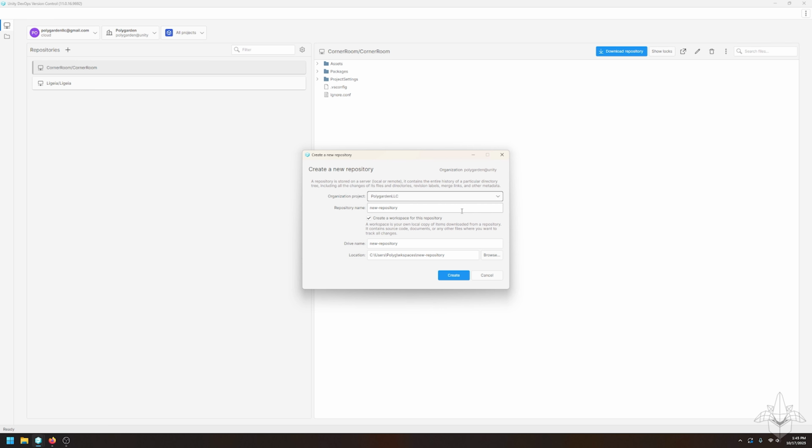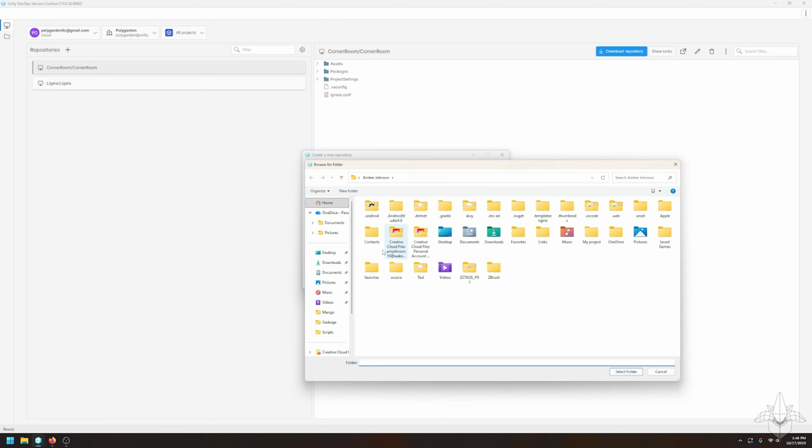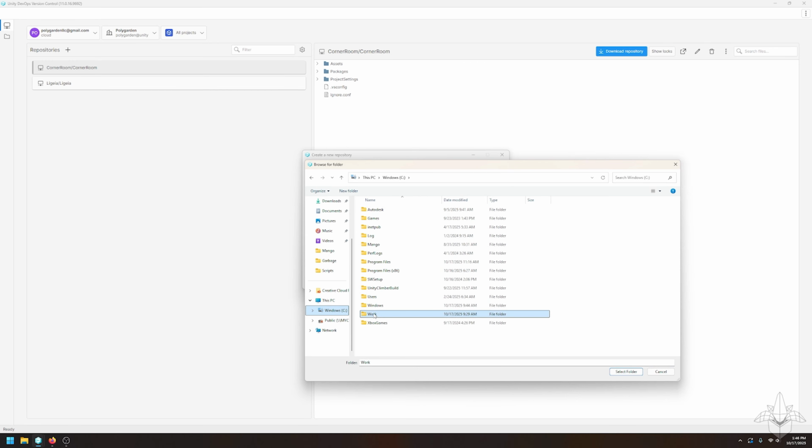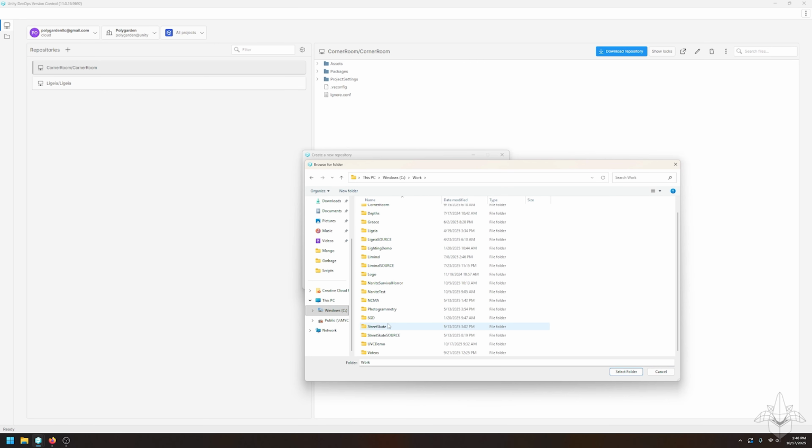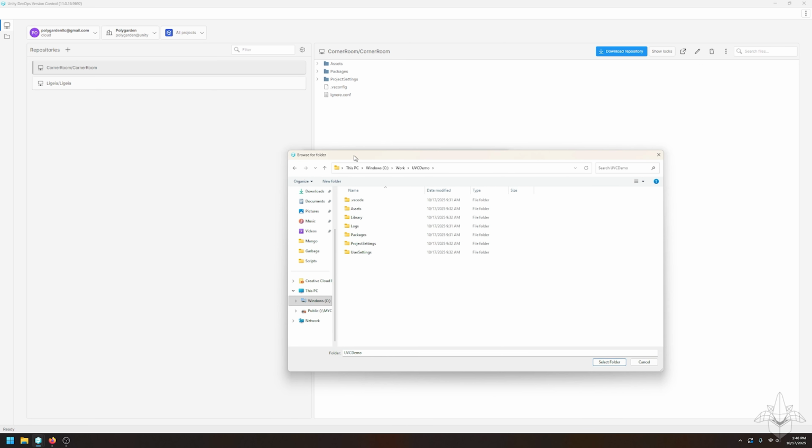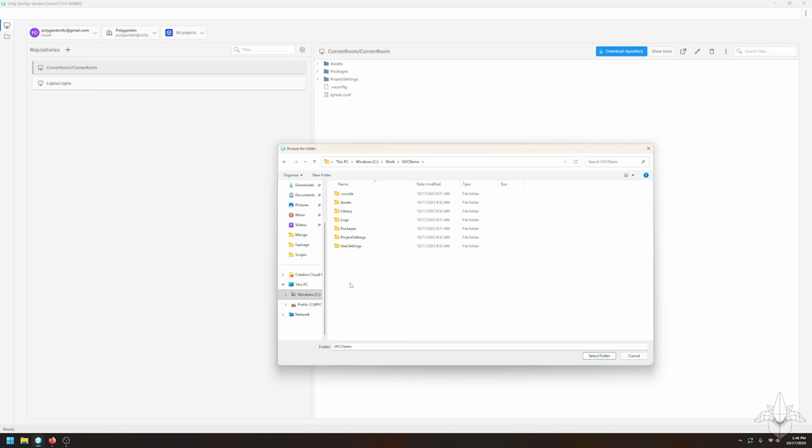So I'm going to add this to that. Before I change my repository name, I'm going to browse and locate where I made that project. I made it under here. What did I call it? UVC demo. You want to go down into the folders until you can see those assets, library, logs folders. Same thing with Unreal. Make sure you get into the folder where you can actually see the project, and not folders that it's nested in, because it will cause a lot of problems.